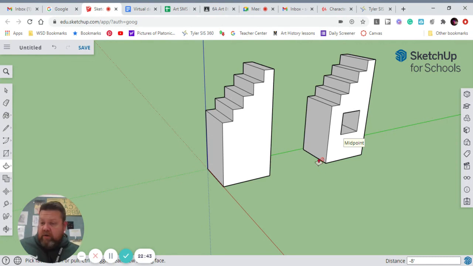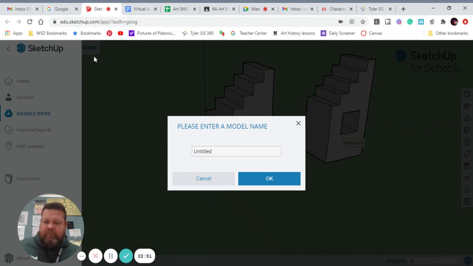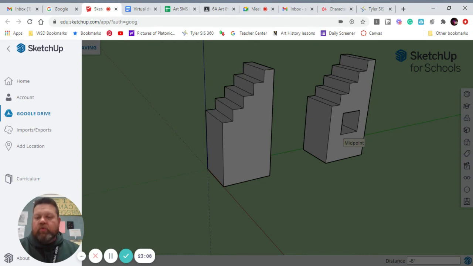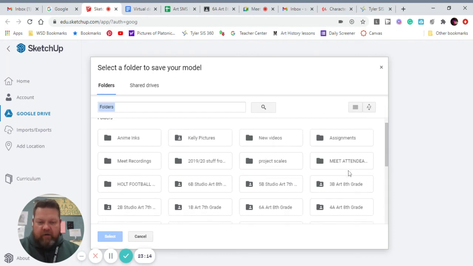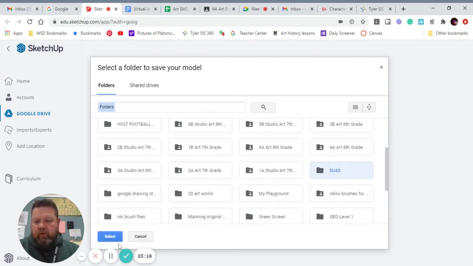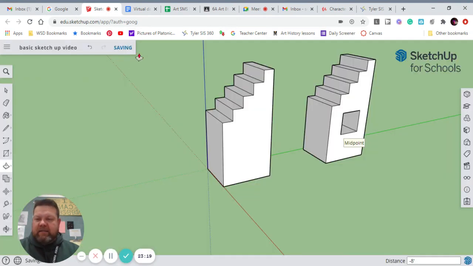Now, the neat part about this, the coolest thing ever, right up here in the corner. Hit save. A lot of kids forget to hit save. This is the last thing in the video. Hit save. Title it Basic SketchUp Video. I'm going to hit OK. And it's going to save this directly to my Google Drive. Okay, it's going to bring up a folder. I got a folder right here called SketchUp for Schools. Boom, select it. I'm going to hit select, and it's going to save right there, saved, and it's done.